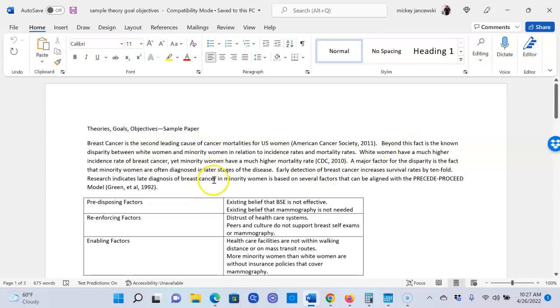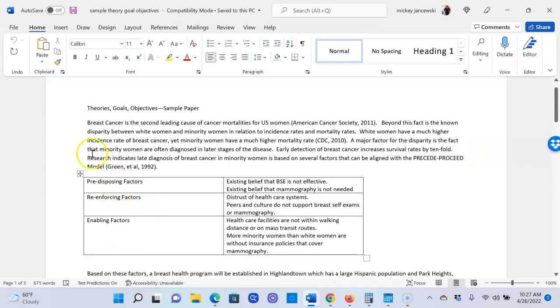These data may or may not be accurate, and the citations are all made up, but just so you can see what it looks like. Then here is the model part. So here's the introduction to the problem. That should be longer and more detailed. Then you have a description of a model, and I chose to put it in a chart. You can narrate it in paragraph format, or you can put it in a chart.